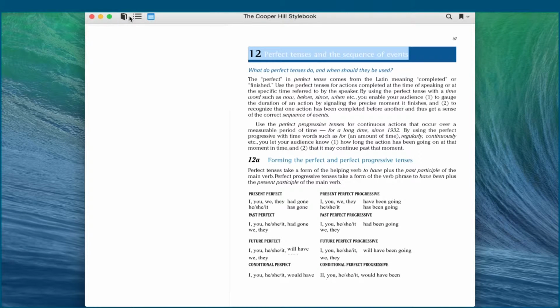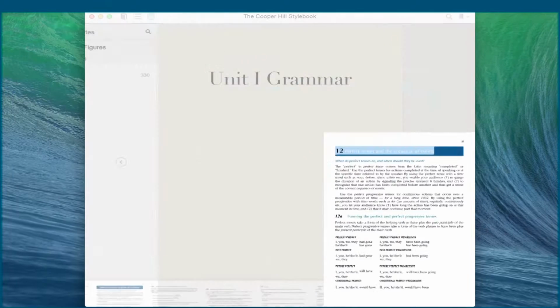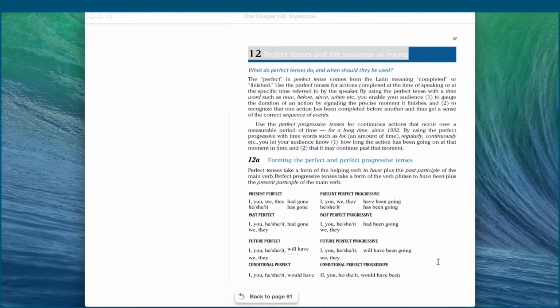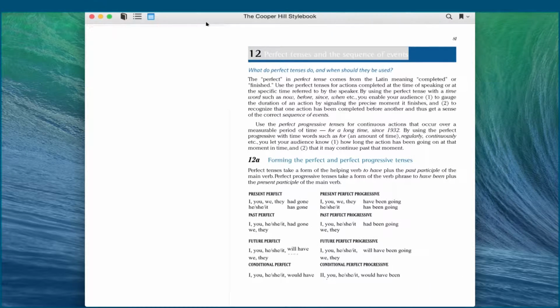If you wish to just browse through the Stylebook, go to Thumbnails by clicking on the table of contents icon at the top of any page. Clicking on Thumbnails will give you a numbered thumbnail of every page. Click on a thumbnail to bring up whichever page you choose. You can also easily link back to a former location by clicking on the bottom margin of a page.